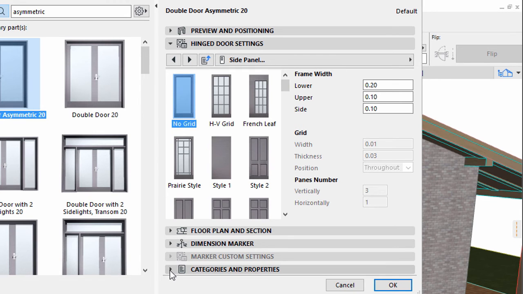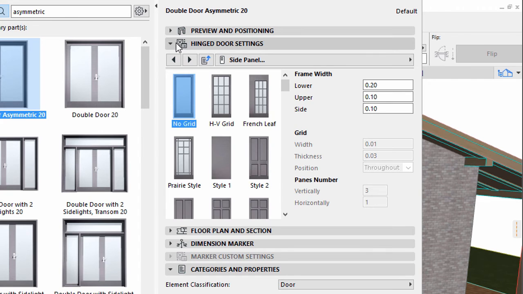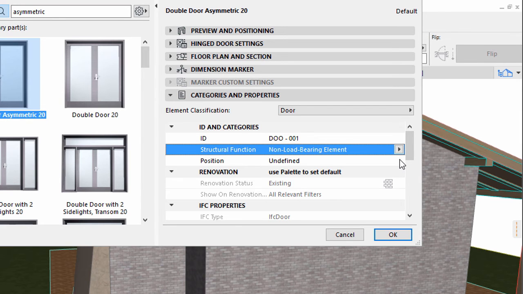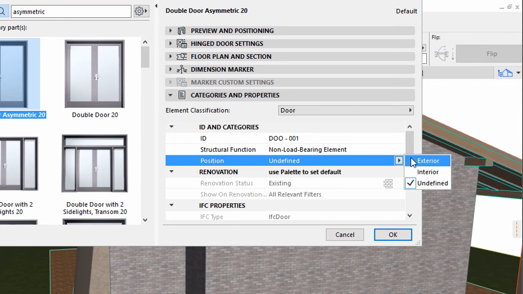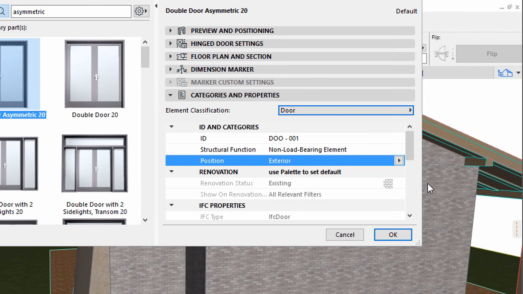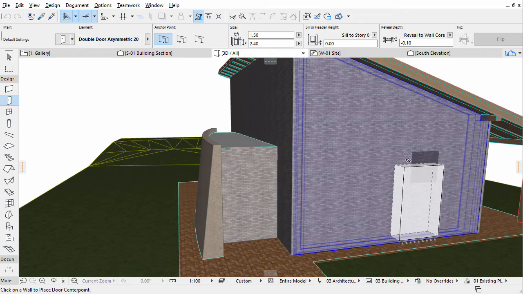Open the Categories and Properties page. Select Non-Load-Bearing Element for structural function. Select Exterior for position. And select Door for element classification. Click OK to apply all changes and to close this dialog.